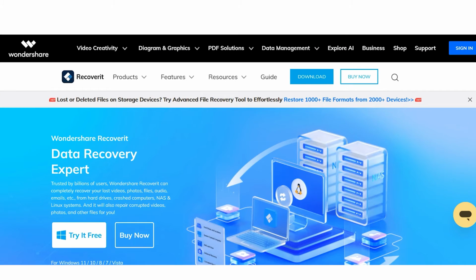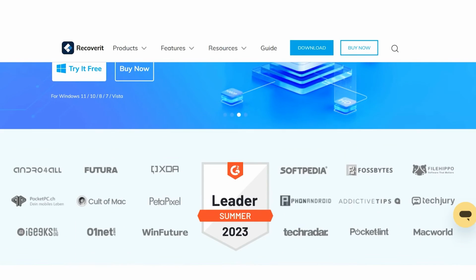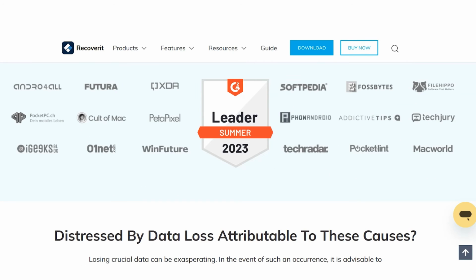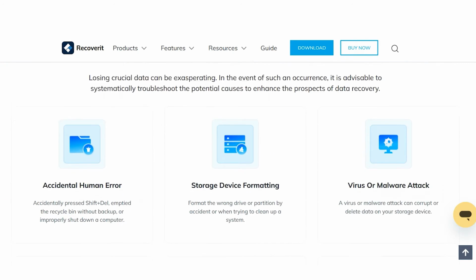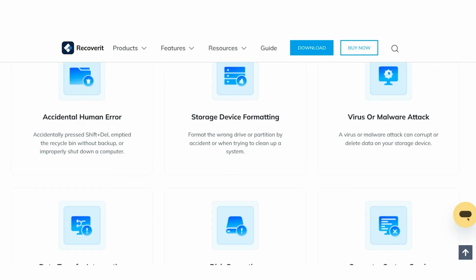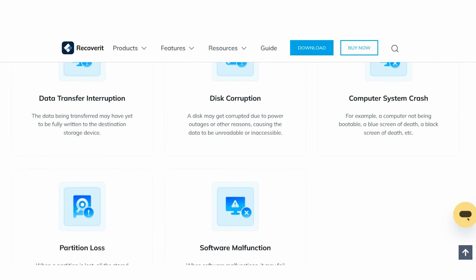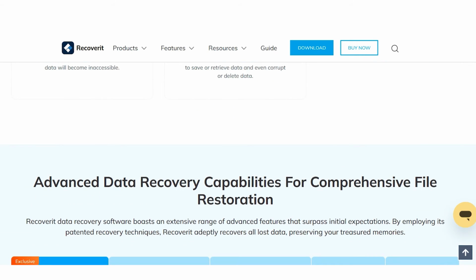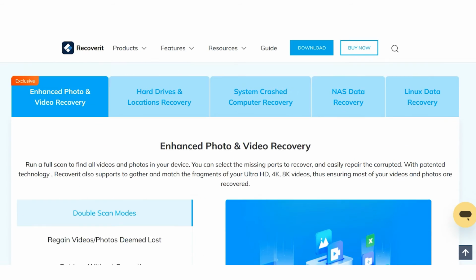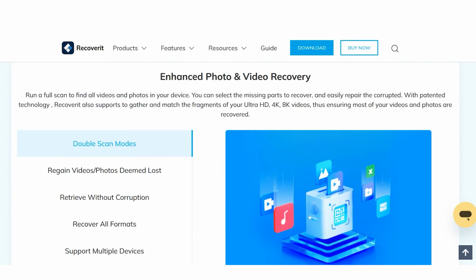Solution: use Recoverit Data Recovery. Wondershare Recoverit is a robust and user-friendly data recovery software that aids in retrieving data from internal hard drive disks and external storage devices. Trusted by billions around the world, this tool can extract data from crashed computers and even repair corrupted files.